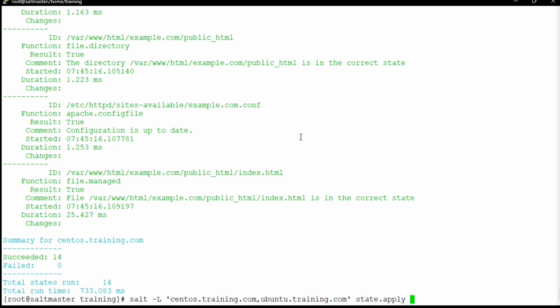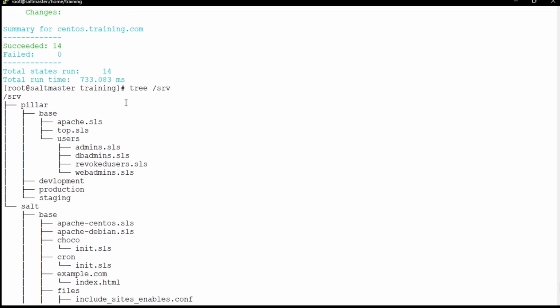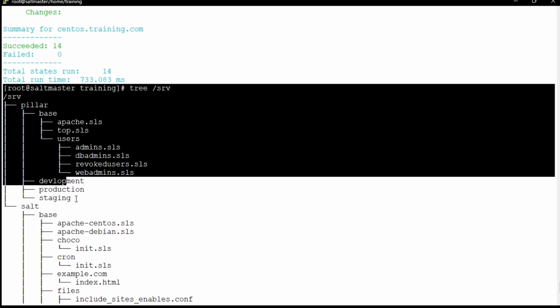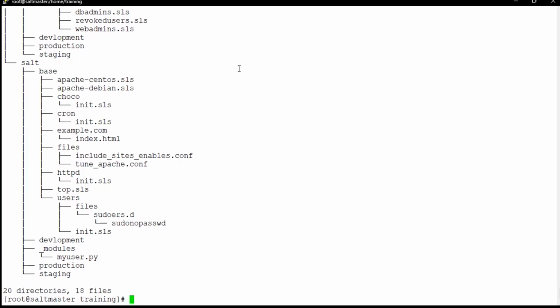I'll just show you the tree command structure: tree /srv. You should have a similar tree structure on your local machine. I'll put it in the code share for your reference. So we have everything under the base environment.